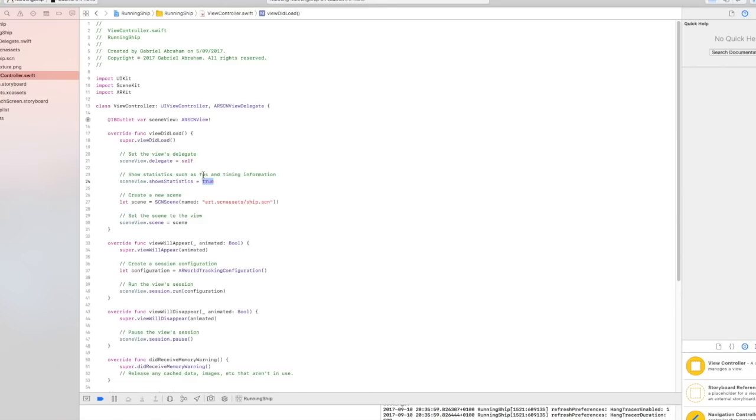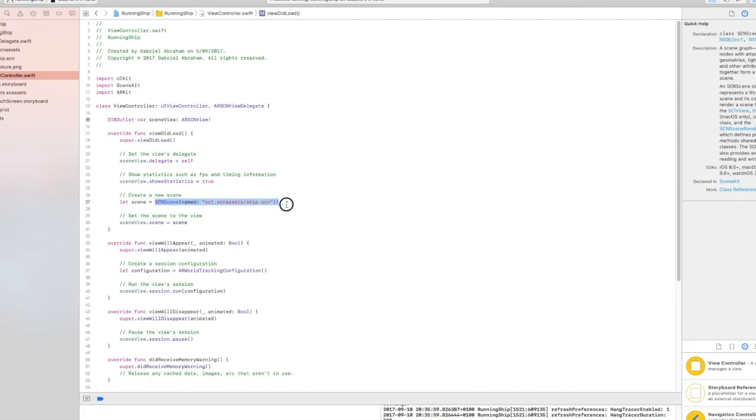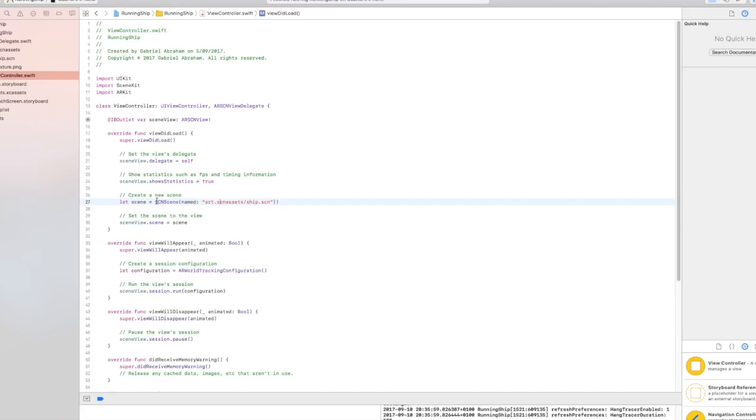After that, guys, we have let scene equals SCNScene named this. So what is a scene? A scene is what we render onto the view. A scene can be empty or it can contain multiple objects or elements that form a scene.